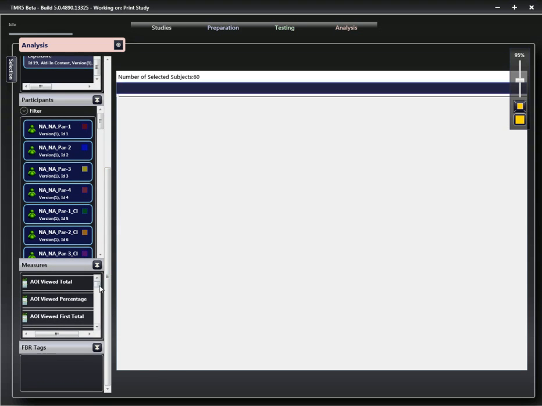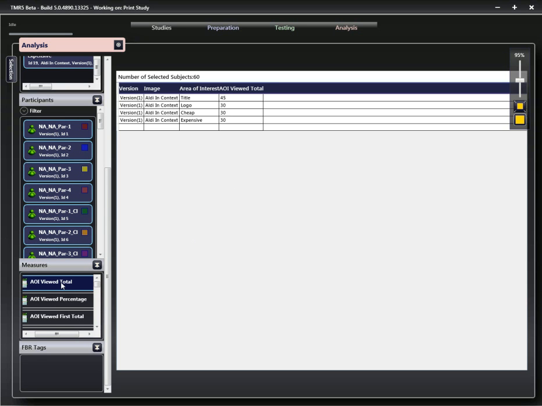And now this is really where all the different measures that we have for the AOIs are associated, and just by selecting them we add them to the table. So it's the total number of people that have viewed it, and you can either have it as a count or as a percentage. We can see that the majority of people have viewed the title of ALDI, and only 50 people have seen the logo and 50 people have seen either of the two price AOIs that we set up.